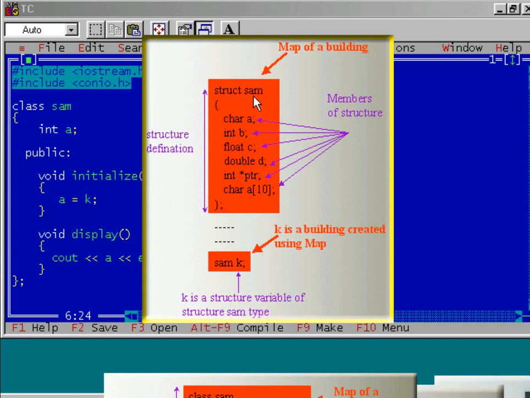We have defined a structure, namely SAM. These are the data members of the structure and they are valid data types. After that, using the tag of the structure, we can create structure variables. So K is a structure variable of structure, namely SAM. In short, this is a map of a building. Using this map, we can create same types of buildings. Is it clear to you?